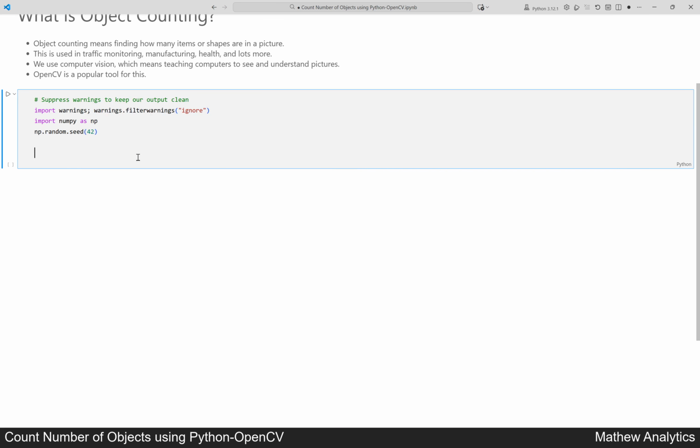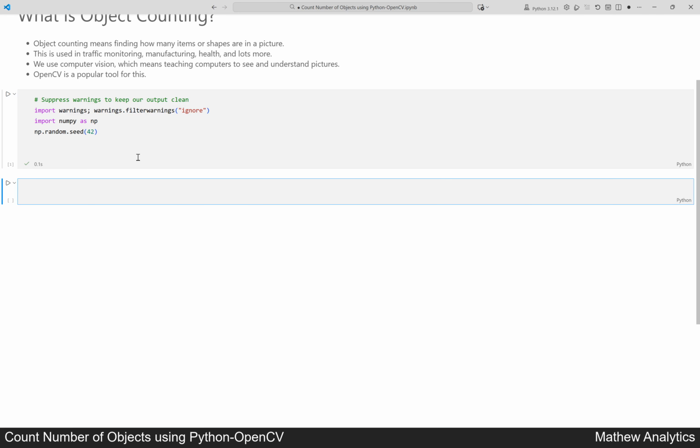Here, we've set up our environment by importing necessary libraries and suppressing warnings to keep the output clean. This step ensures that when we start processing images for object counting, the results focus only on key visual data without distracting messages. It's an important prep step for clear and effective computer vision work.